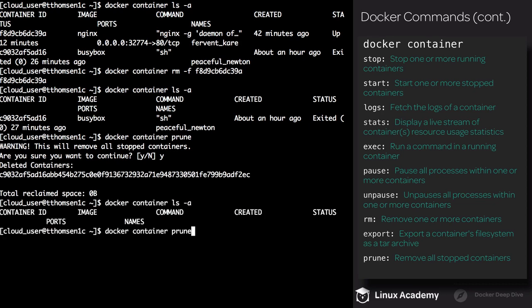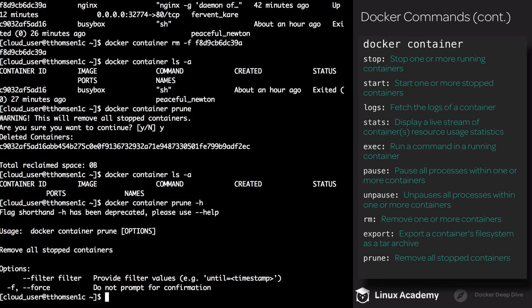Now, I do want to cover some additional flags here. We can use the -f flag to force the deletion of containers. That way, we bypass the prompt. As we move through this course, we'll be introduced to more commands, but these are the more common ones you'll be using, specifically dealing with images and containers.